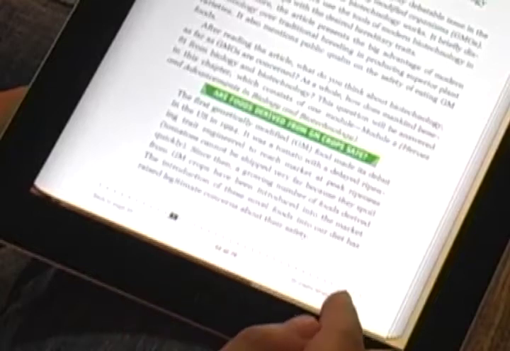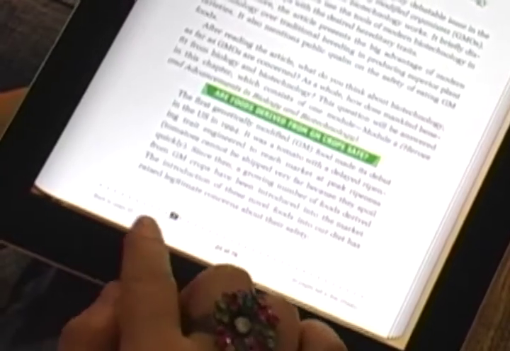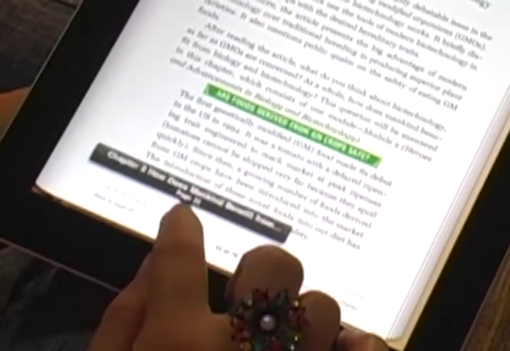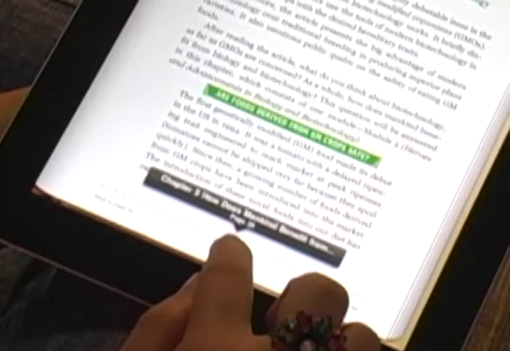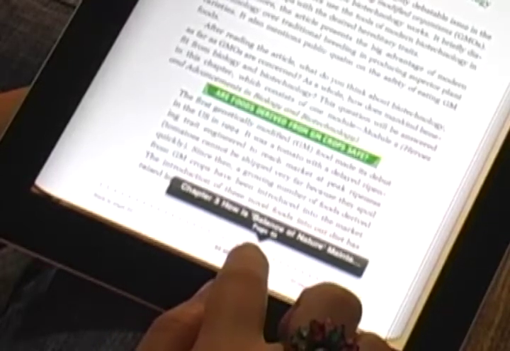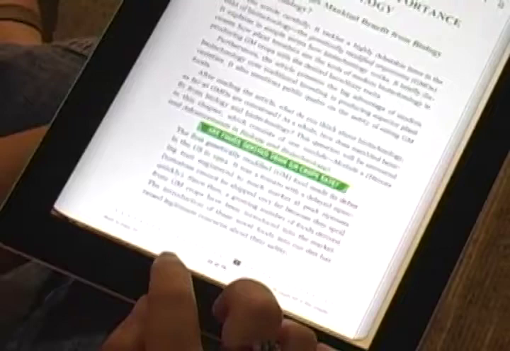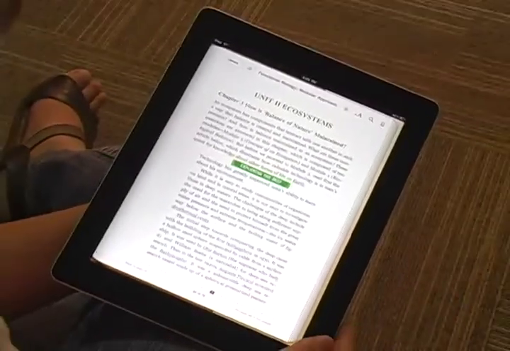Now below here, you also see a page navigator. So I'm on page 22. Let's say I want to go to page 45. So I just drag this until I reach page 45. And I'll leave it there.